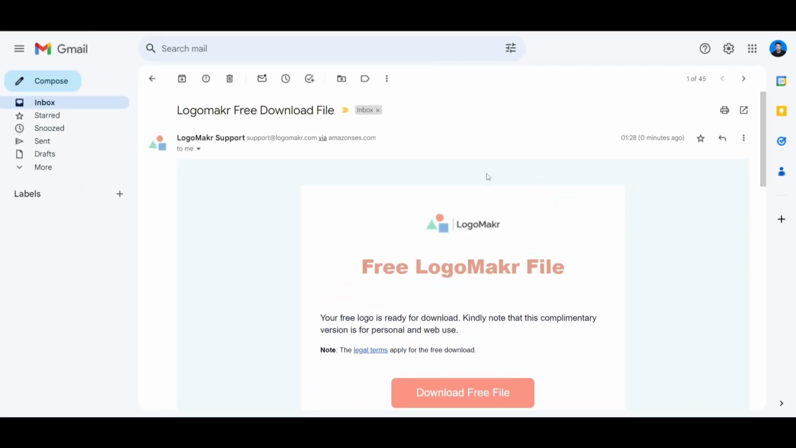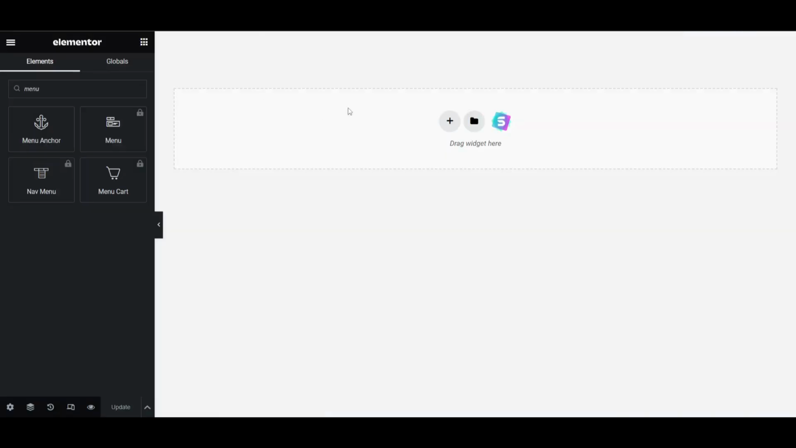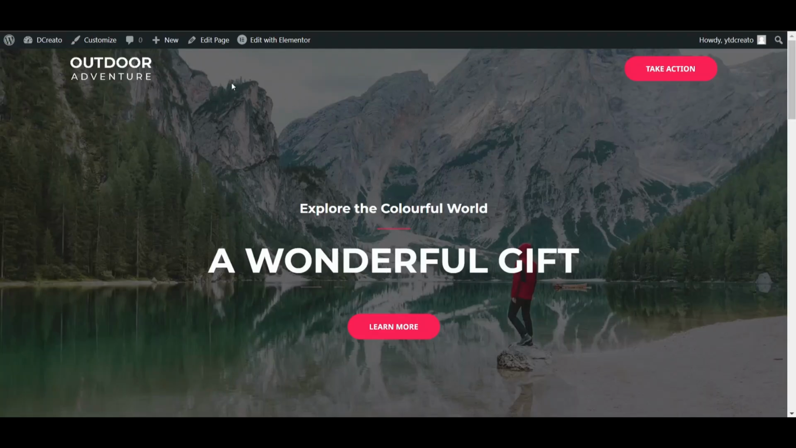So here you go, our email has come, and you can see the email title, logo maker free download file, and here you will get the download free file link. If I click on download free file, it will be downloaded automatically, right? So go to our website, and here we will put our logo. How can you edit that?